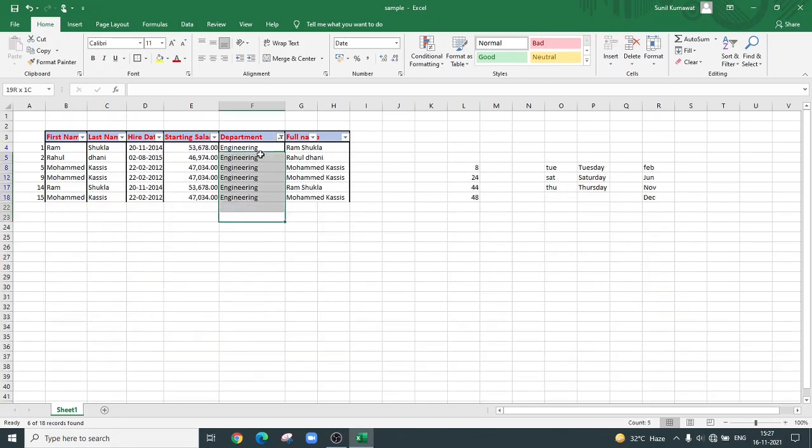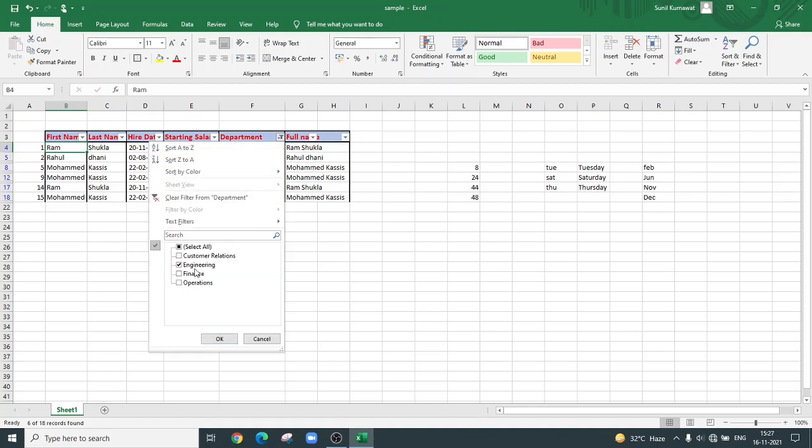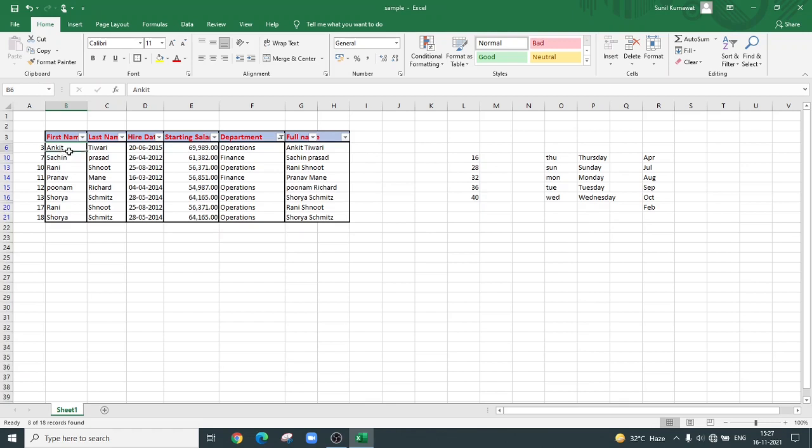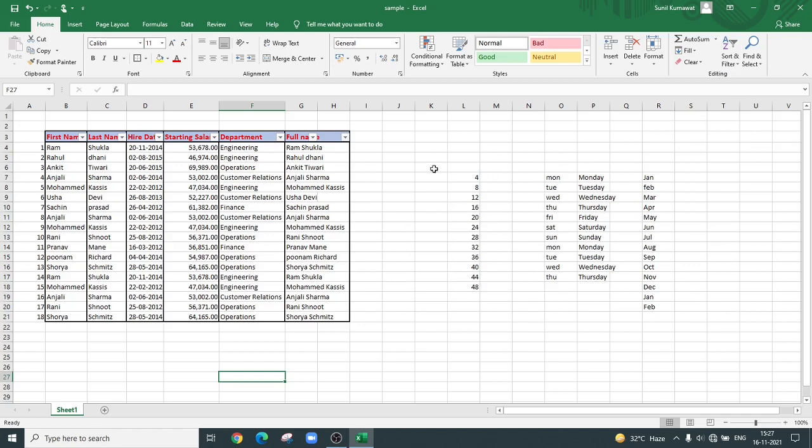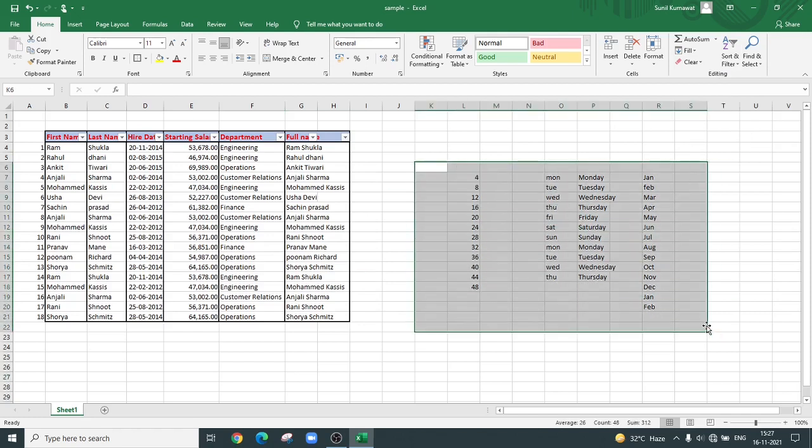You can see only the people having engineering as a department are visible. Now you can click here, and if you want only finance and operations, then you select those and click on OK. You can see the people who have department of finance and operations here. Now if you want to clear the filter, you need to go again in the editing section and click on clear. You see that it is cleared. Now first I will clear this one.